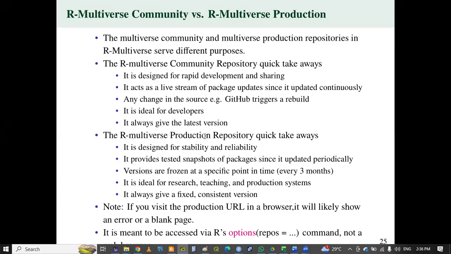But what is the production? The difference is only on updates. Production is updated on a quarterly basis. I think it is after 3 months. After each 3 months, then this one gets updated. It is more stable compared to this, because if you use a community package, the syntax which you have run or executed yesterday may change a little bit today due to the updates. But with this one, expect changes maybe after 3 months.